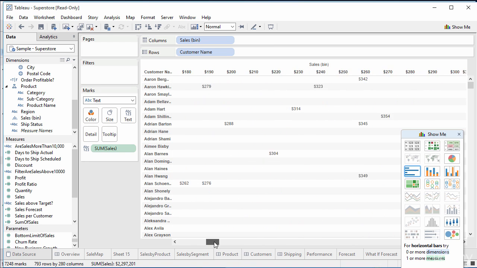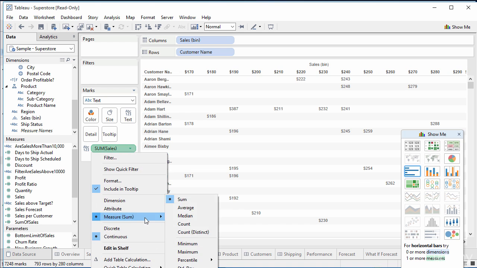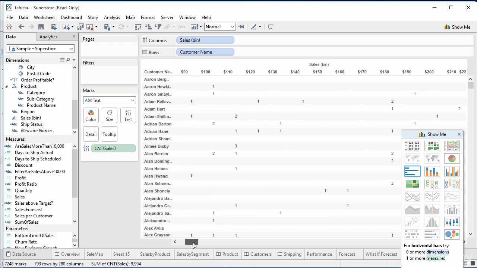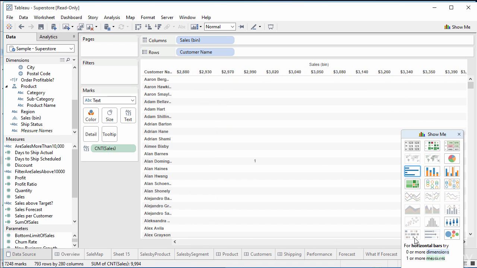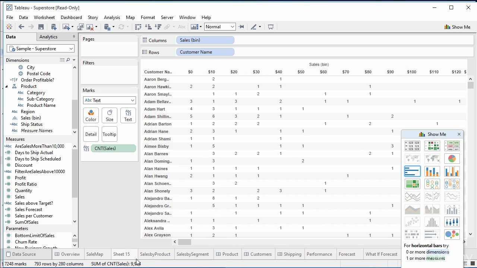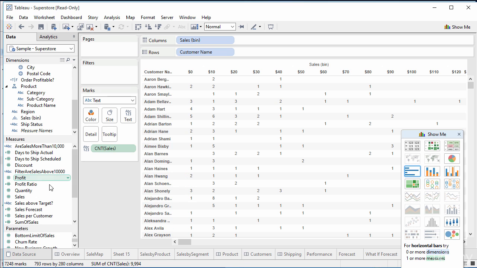So you can see, if I change the sum of sales to the count of sales, this particular customer has had 2 purchases at the $10 to $20 range, 1 purchase at the $40 to $50 range, and so on. So it has put these into bins, into categories. We're not talking about $9.99, for instance. You can see the actual sales. If I put that as a tooltip, you can see that this was a sale of $16, which is put into a $10 bin.